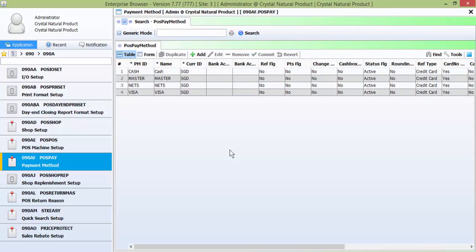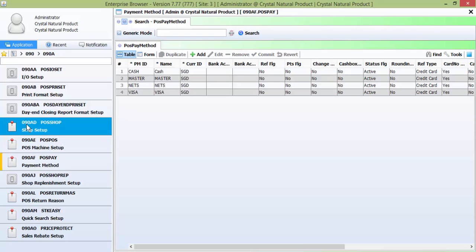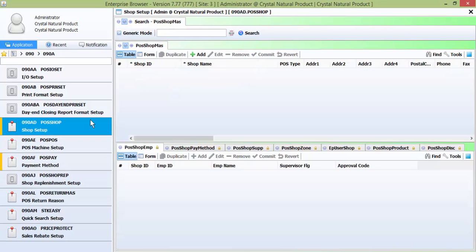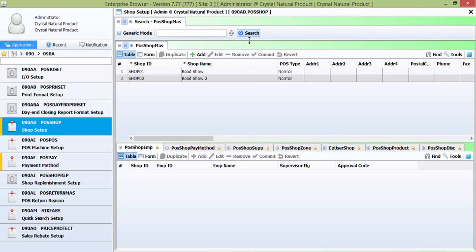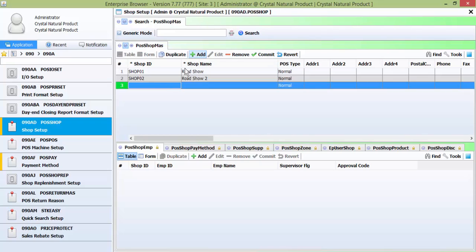So now let's go to POSSHOP to set up our point of sales shop. 090AD, this one. Let's click on search. You can see I have 2 shops here, but if you want to add, just click on add. You can put in any kind of shop ID you want, shop name as well. For the POS type, just leave it as normal.